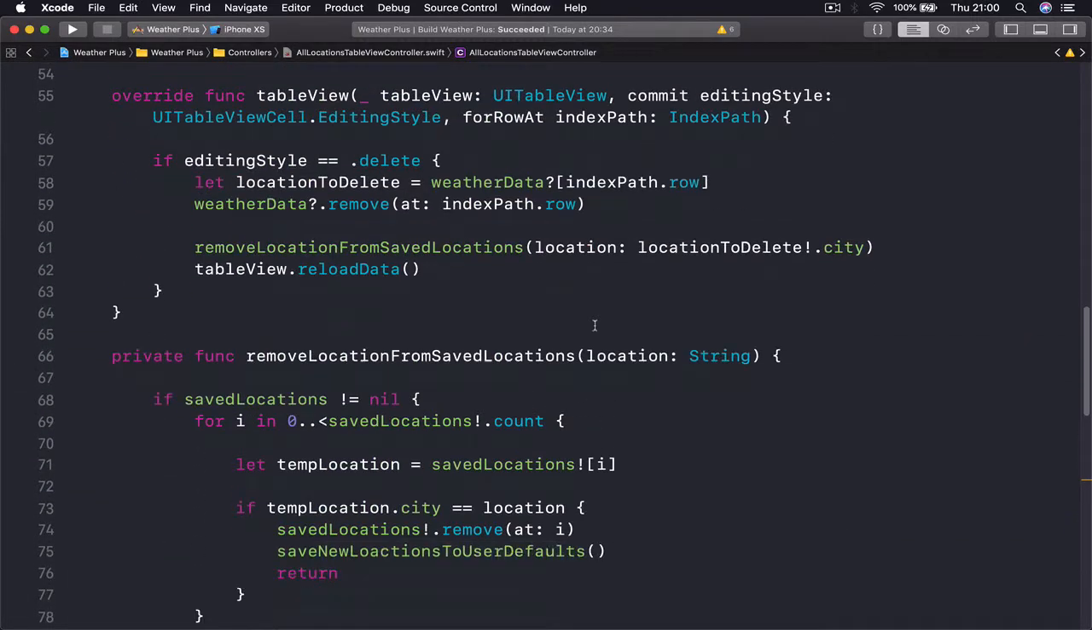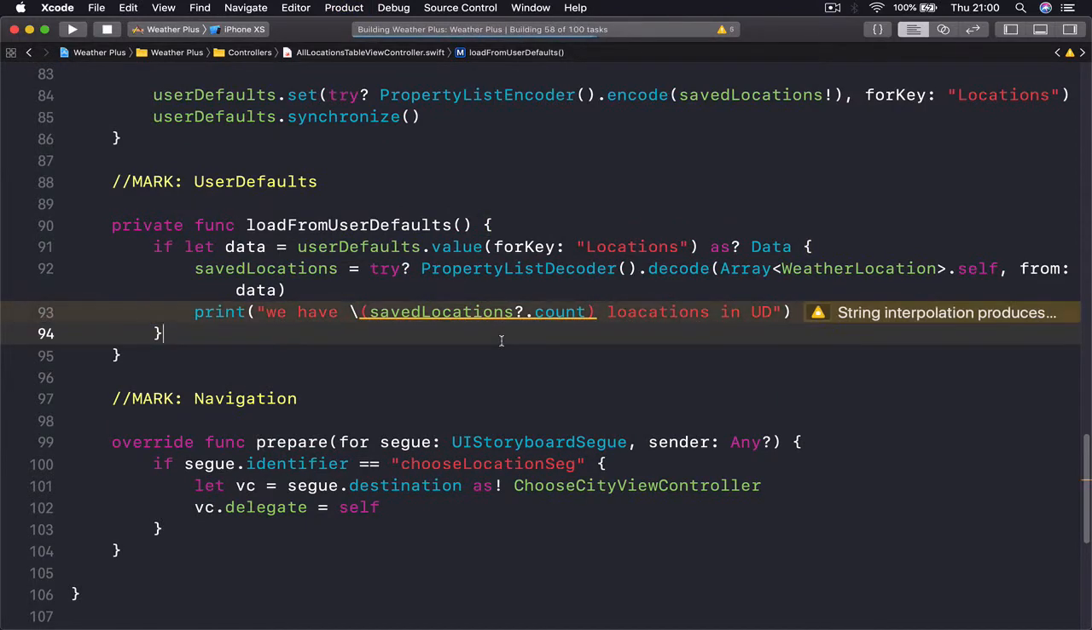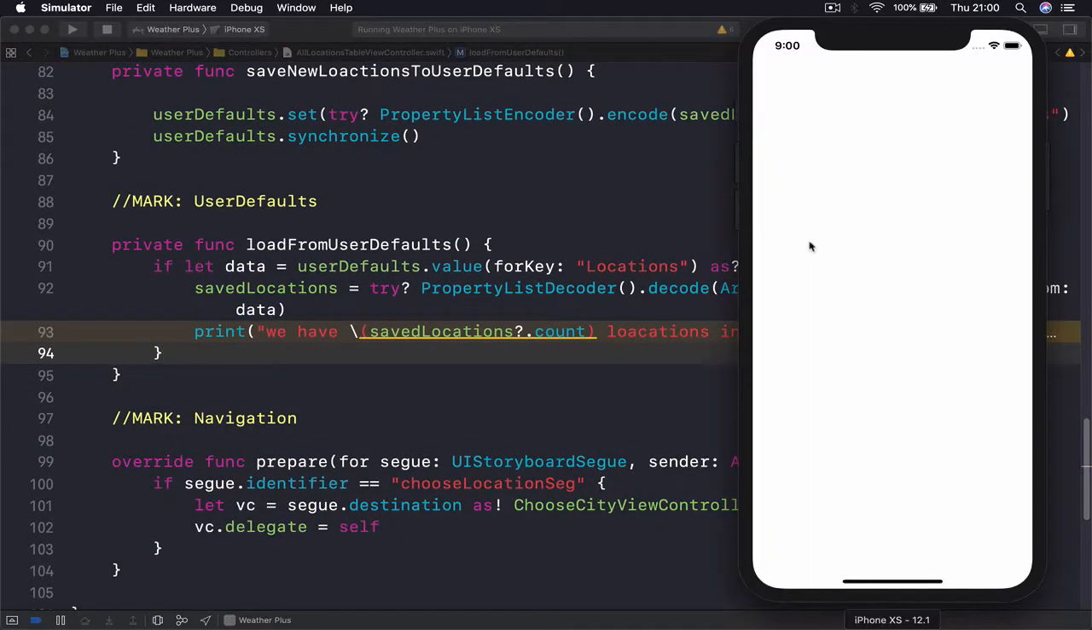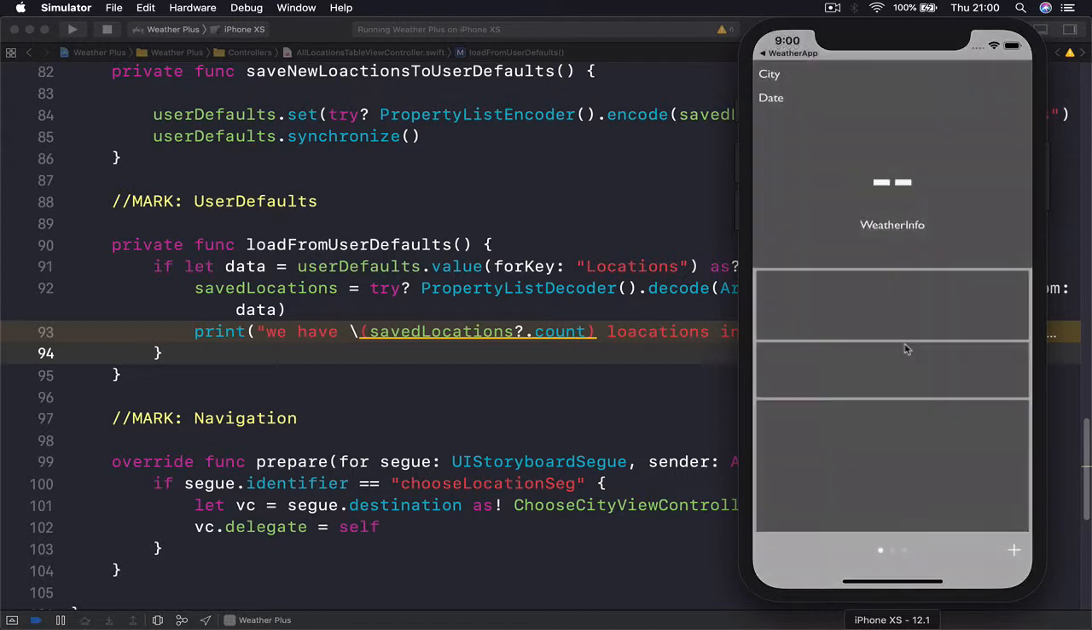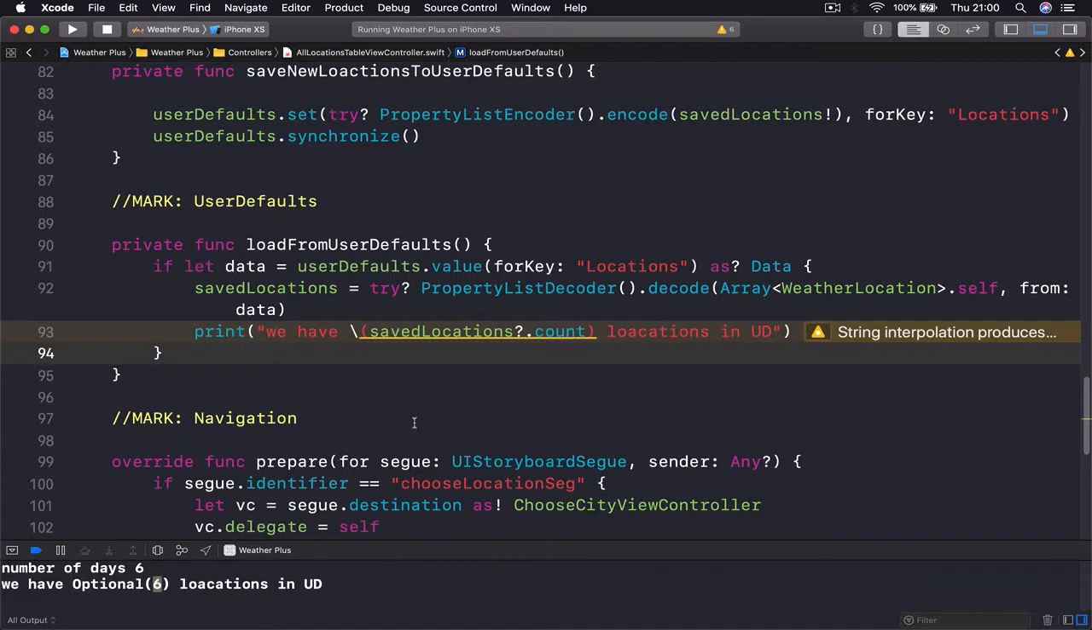So let me find my load user defaults. So this actually counts how many objects we have, and if we run now, we should be able to, actually we shouldn't, because we have no way to see how many objects we have in our table view. All right, so in our next lecture, we will start providing data information from our weather view here so that we can test our delete. So currently we have 6 objects in our user defaults.